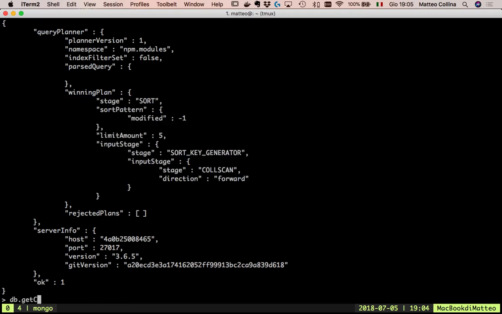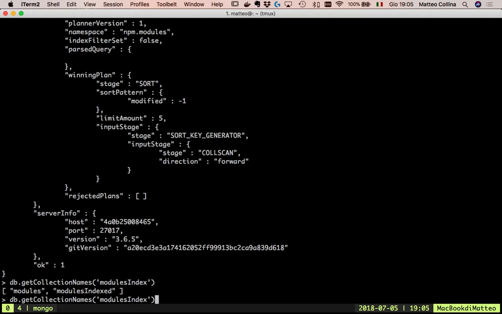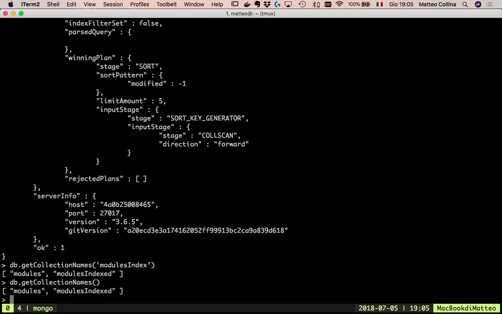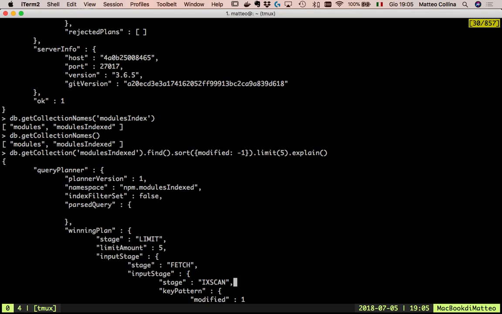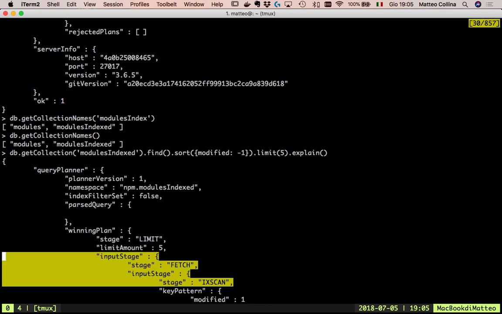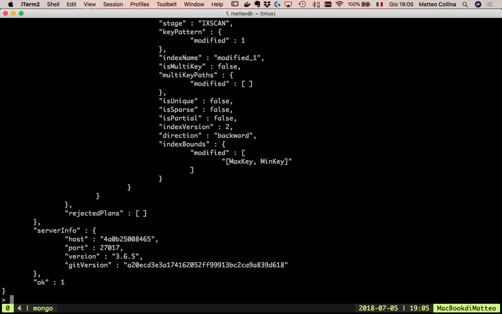So maybe we can check. Maybe there is something that can help us in this database. Maybe because adding an index takes some time. So there is a new collection called modules indexed in our database. So we can use that instead, maybe. And let's check what's the query plan for that. And in fact, you can see that there is an index, and we are performing a scan on the index, and then a limit, and then a fetch, and then a limit. Ooh, yeah, this is going to be fast.